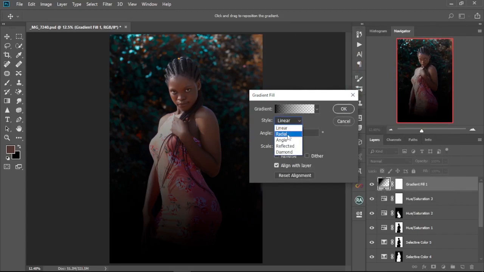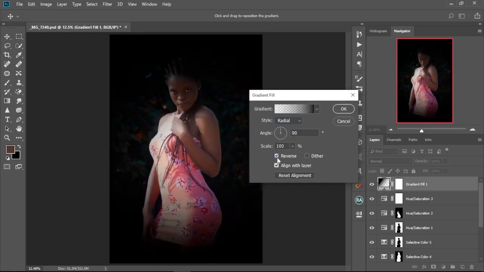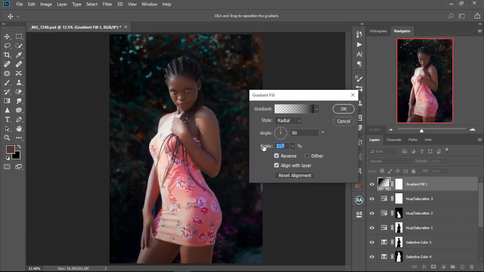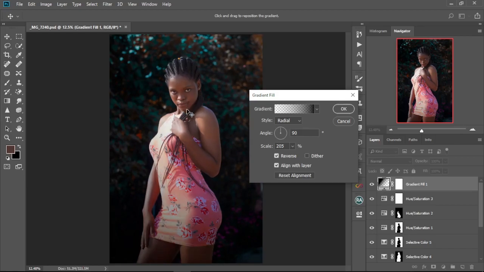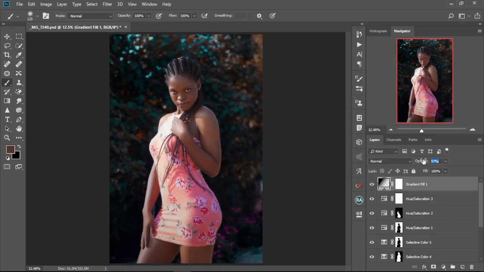At the style option, click on the drop down and change it to radial. Move downwards and check the reverse box. Now set the scale amount to 203%. Reposition it by clicking and holding it and drag the center slightly to her face and select OK. Move to the opacity at the top and change it to 61%.